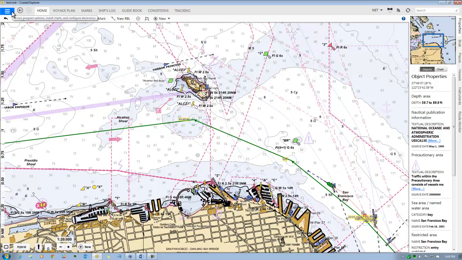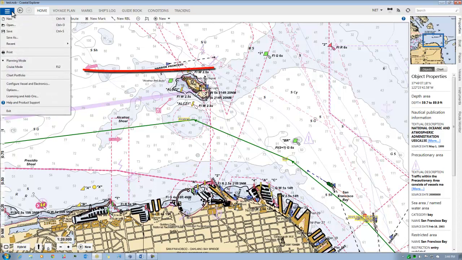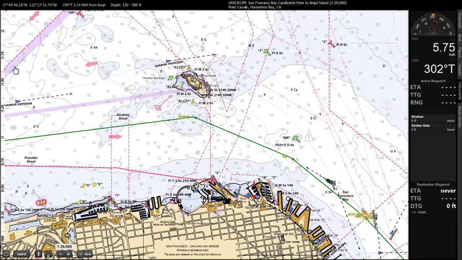Once you're in planning mode, another way to get back to cruise mode besides F12 is to click the main menu and select cruise mode there. And we switch back into cruise mode.